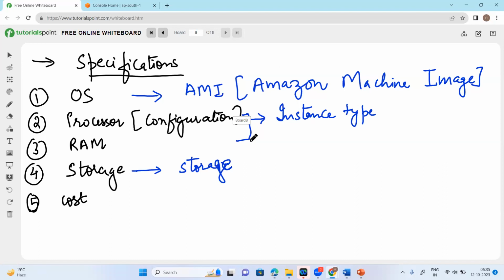So here, if you are selecting the OS, then you have the Amazon Machine Image. You have to select this template. Then processor configuration and RAM is the instance type, and for storage, you are getting the storage. Now, apart from all these things, you need to configure some extra details. So the extra details are from the AWS end.